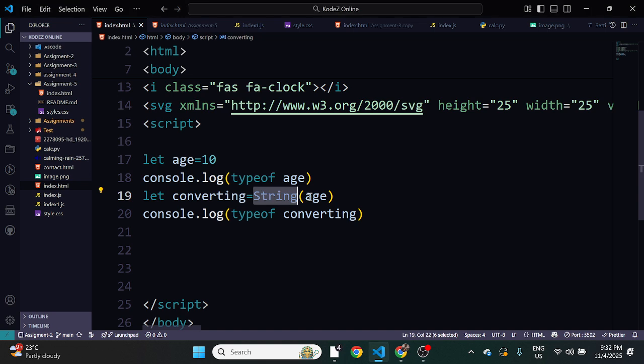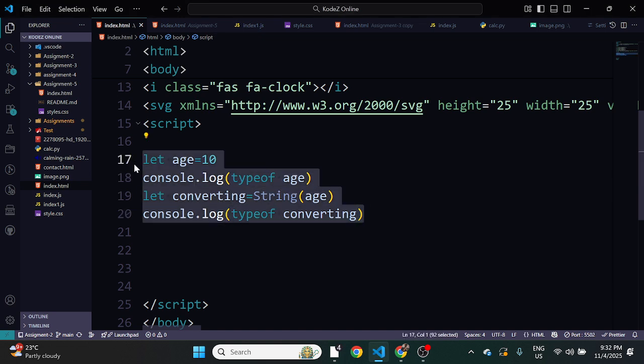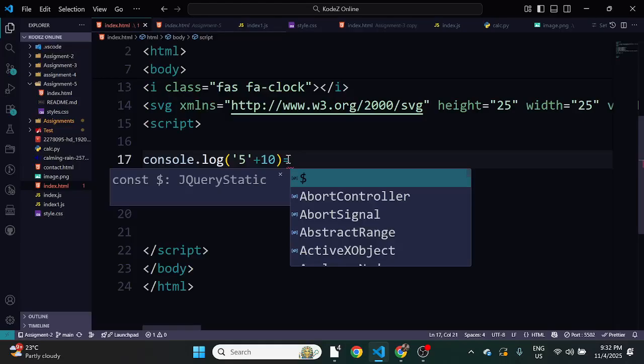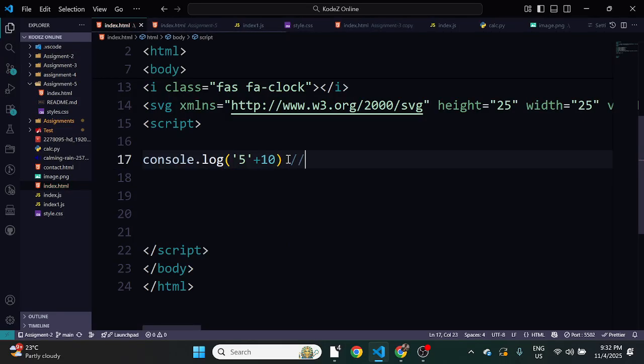I will show you here. Let me show this. Console.log. I am using 5, giving this inside double quotes, single quotes also. So this is your string, right? Now I am using a plus here. Now here I am giving 2. Let me give 10 here. So can anyone tell me what is the output of this? What will be the output?